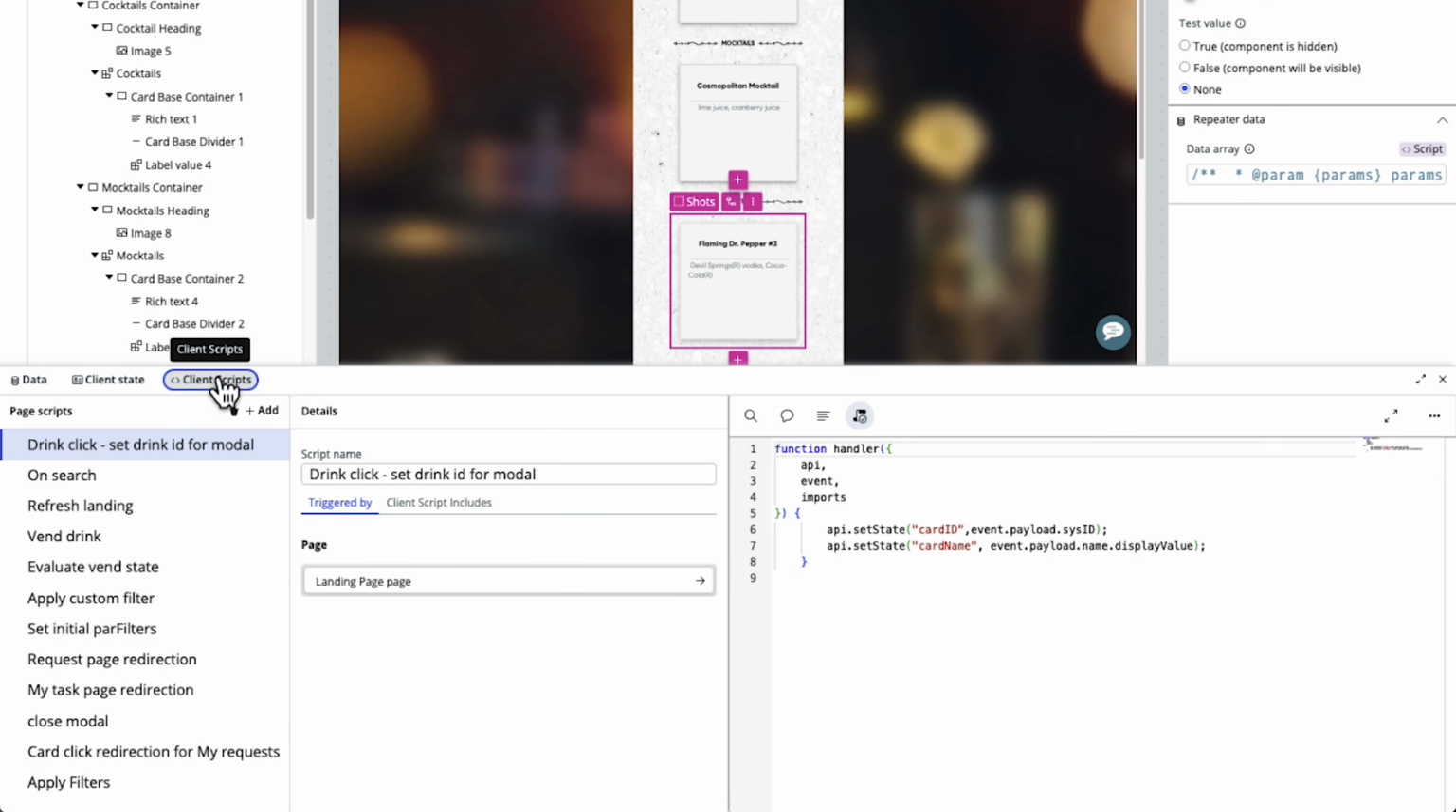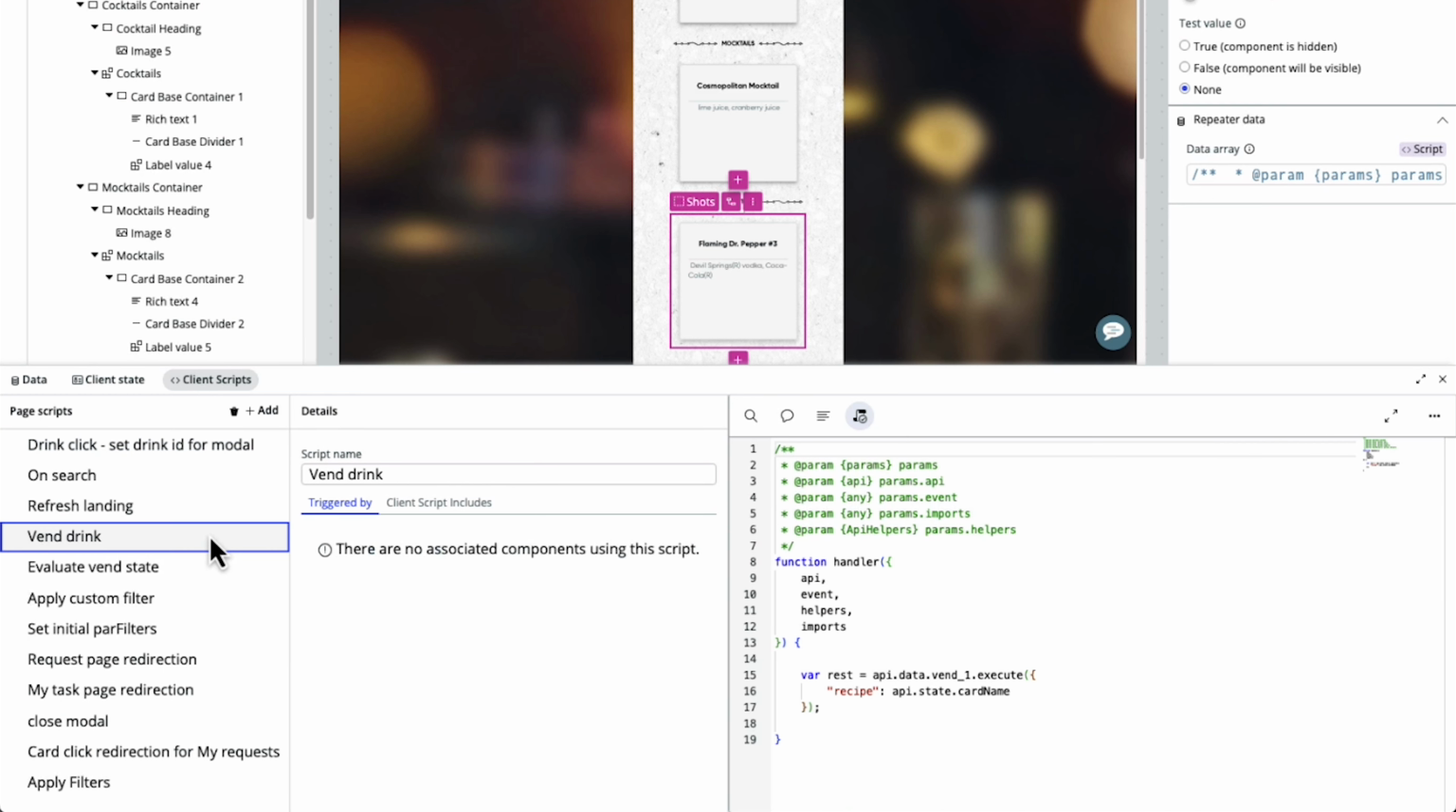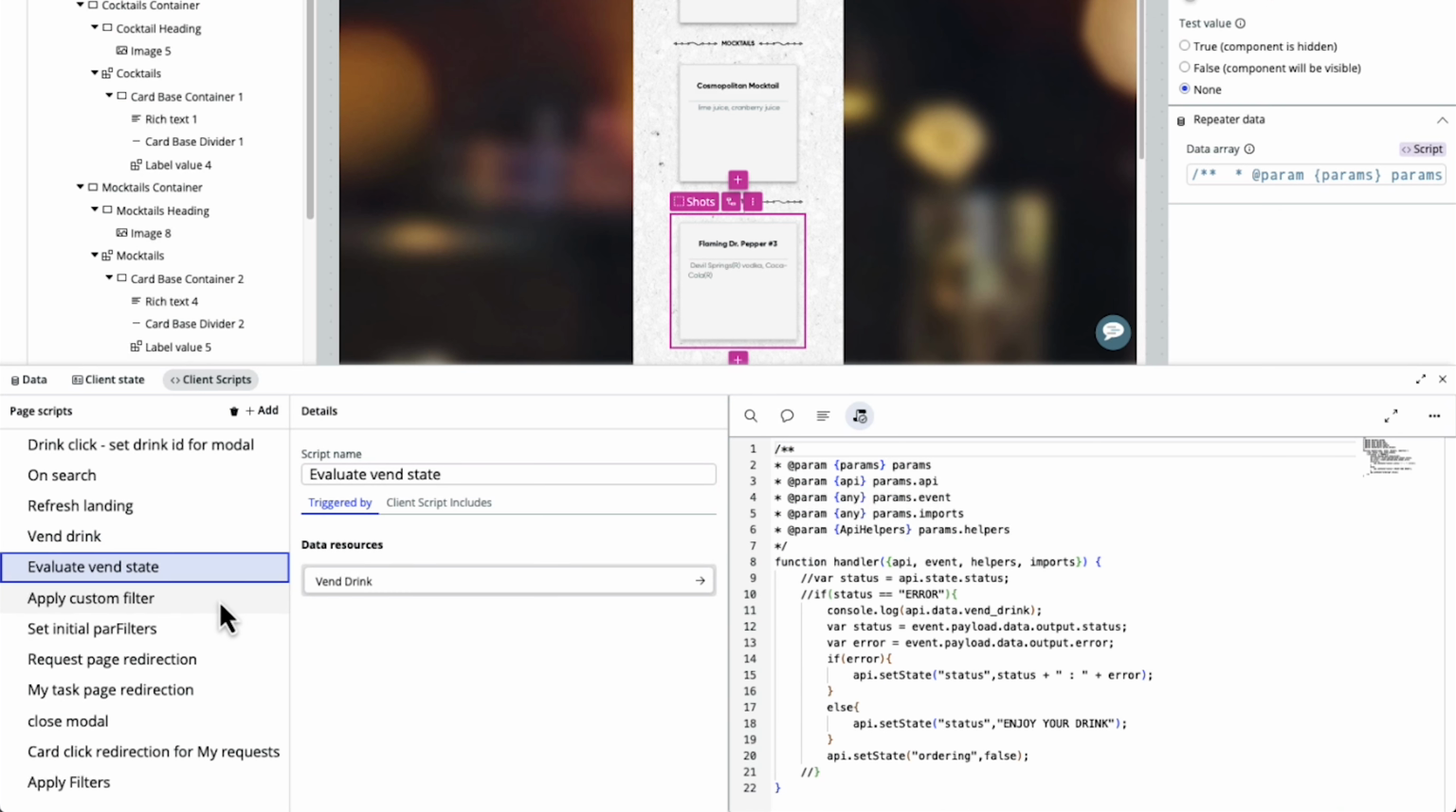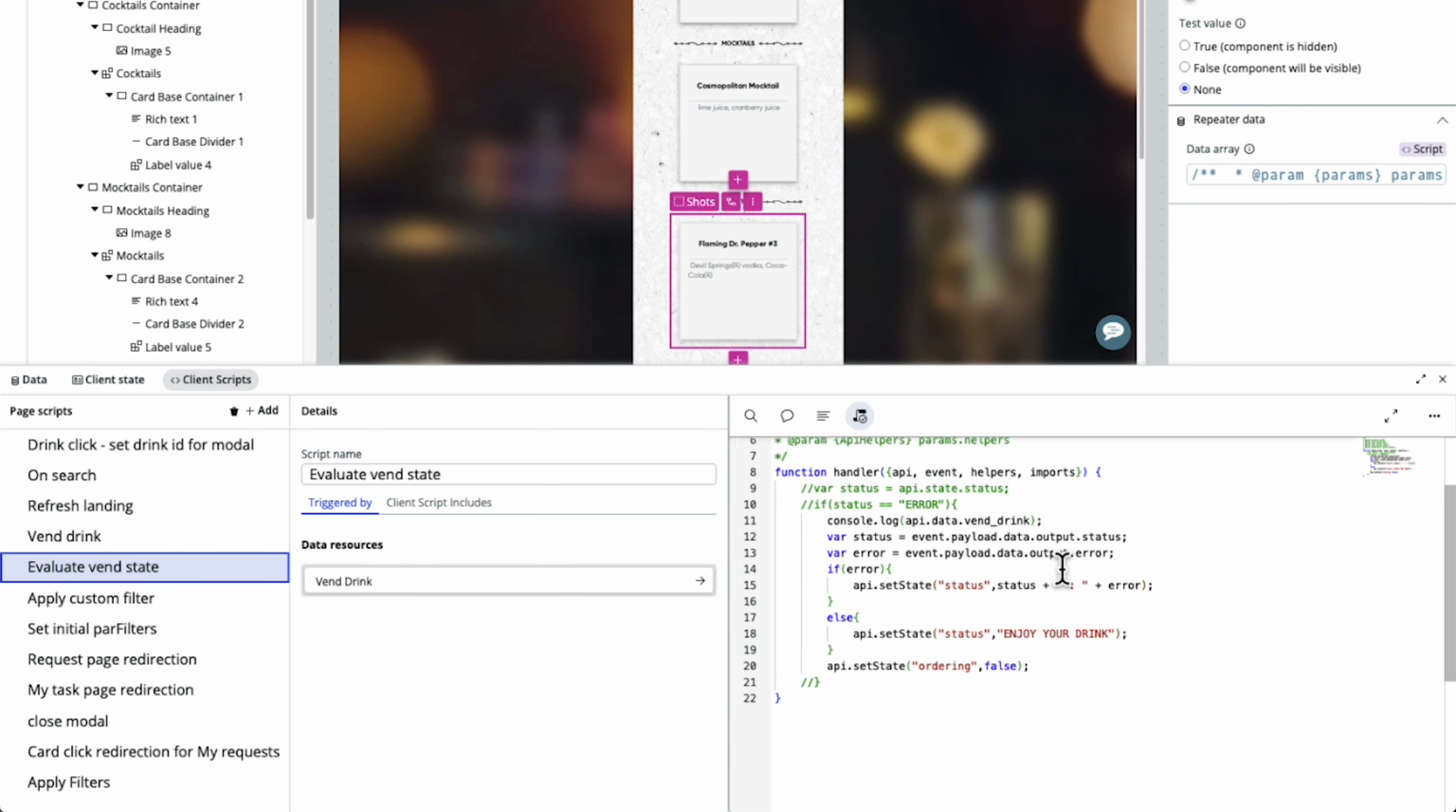We also have a few client scripts that we're looking at here. So setting the drink ID for the modal. This is what we're using to update the modal when we click on a new modal. Here's our vend drink. But that's actually not being used, it looks like. So there's no associated components. And you'll see there are some other things here. Oh, evaluate vend state. So this is returning our state back to our particular modal itself. And I think those are basically the ones that we're most concerned with on this particular experience.